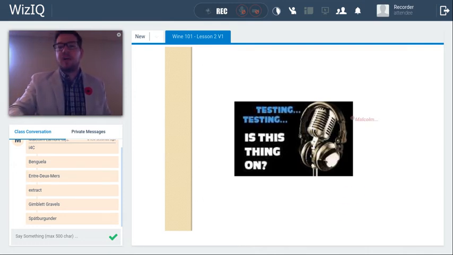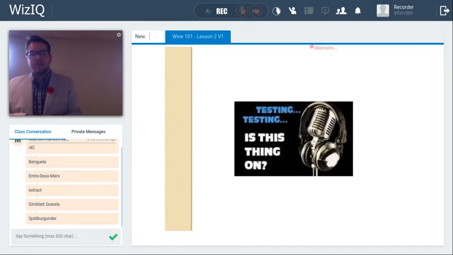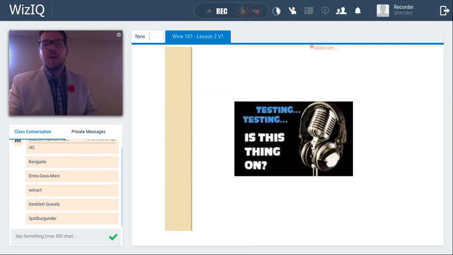Okay, so our last poll of today's class. Just one question. It's a true or false. True or false, Pinot Noir's thick skins make it the heartbreak grape. And for the detail-oriented amongst us, you may notice this is actually false, because yes, Pinot Noir is a heartbreak grape, but it's its thin skins that make it the heartbreak grape. So we'll call that false.